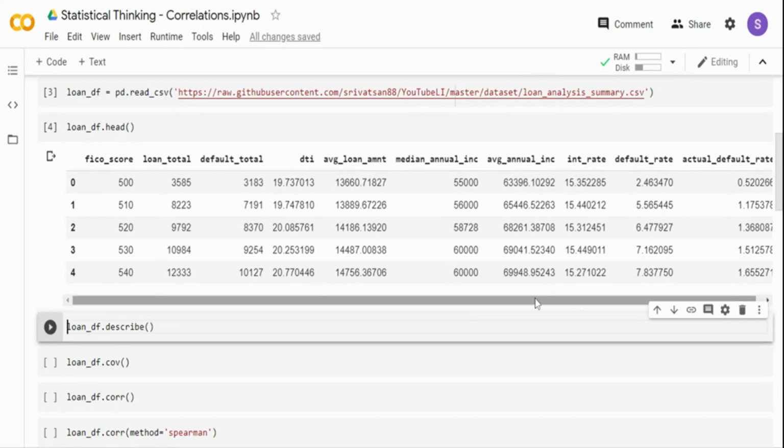Now, if you see this particular data set, there is a combination of discrete variables and continuous variables. If you take loan total and default total, these are nothing but countable values, and these are discrete values. Now, if you have a discrete variable and you want to include it in any statistical function or regression or ANOVA model, you can decide whether you want to treat it as a continuous predictor or as a categorical predictor.